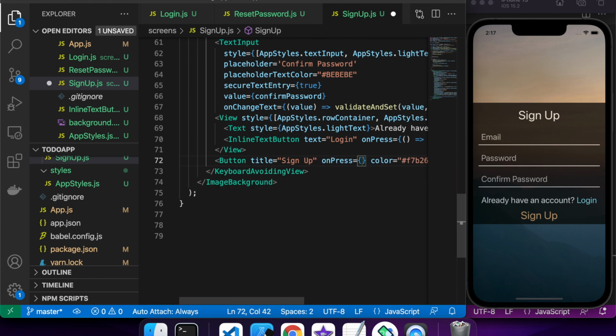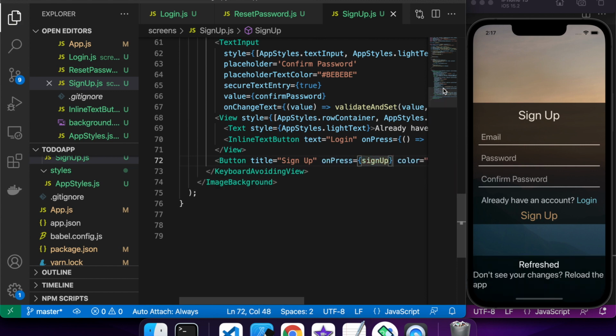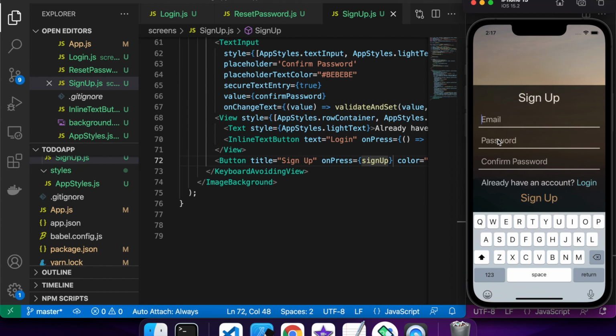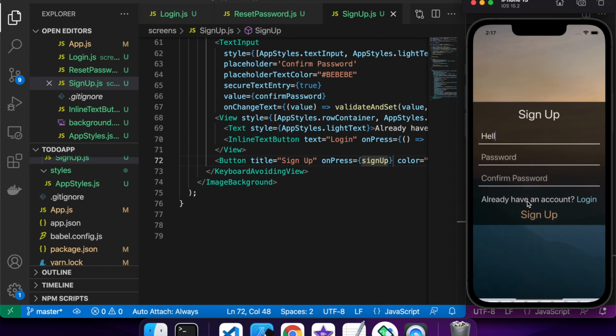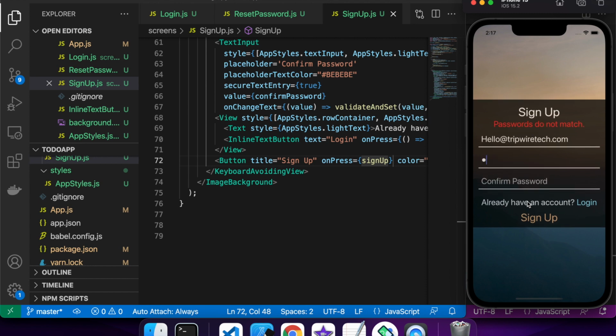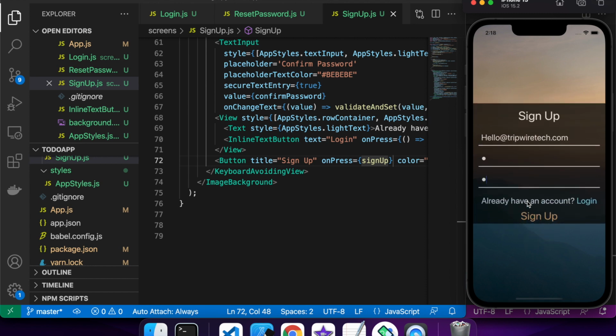And on sign up press, I obviously want to call my sign up function. So I'm just going to enter my email. I'm going to enter some passwords. I'll try sign up.